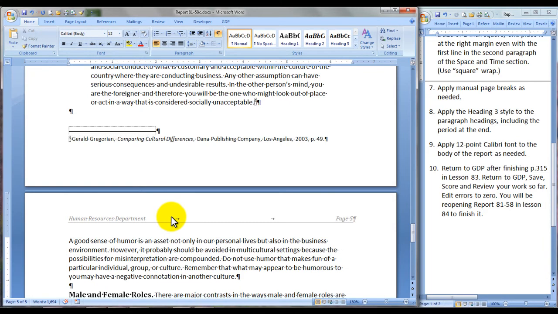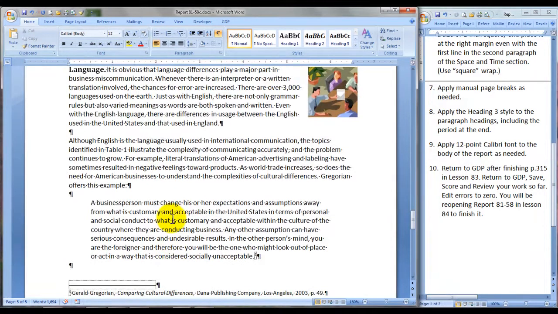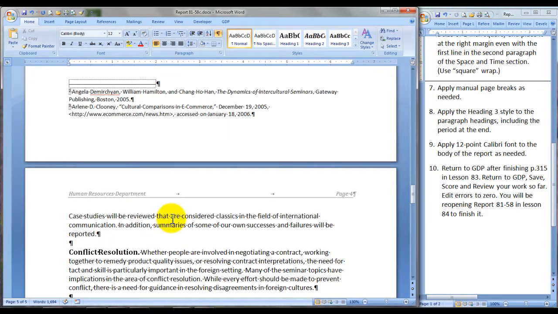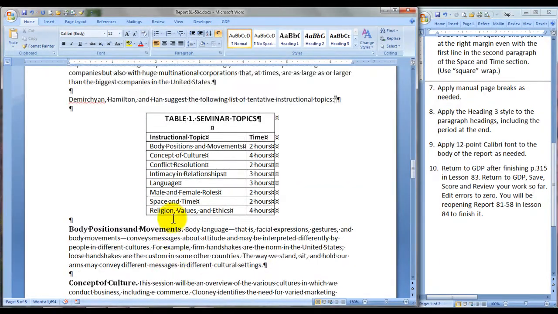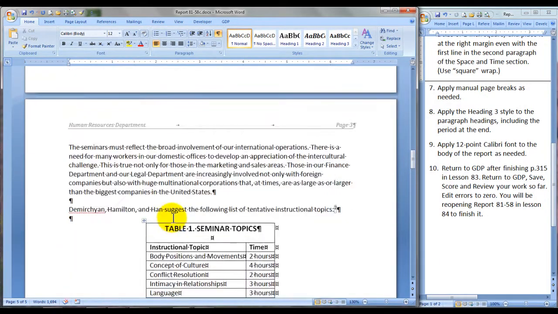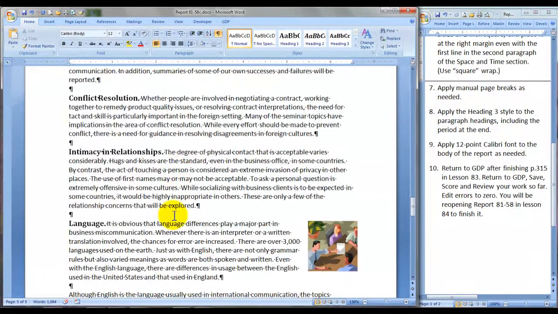Okay, the instruction about applying manual page breaks as needed, you can save that into the last step if you like, but you'll want to be sure that you haven't left any headings stranded at the bottom of the page and that it's breaking as it should for good style.